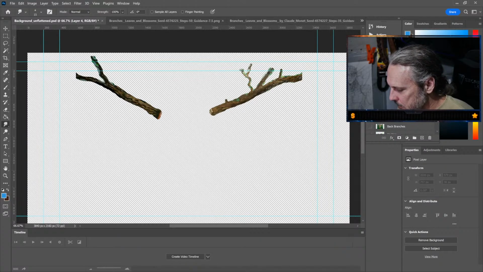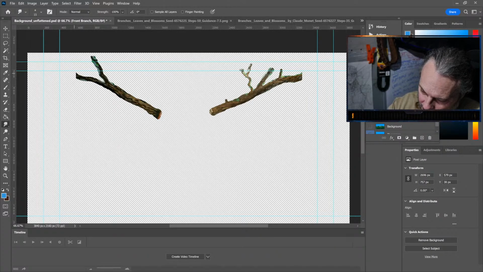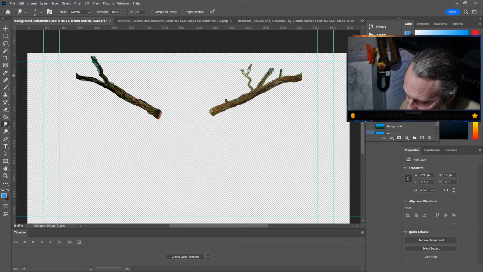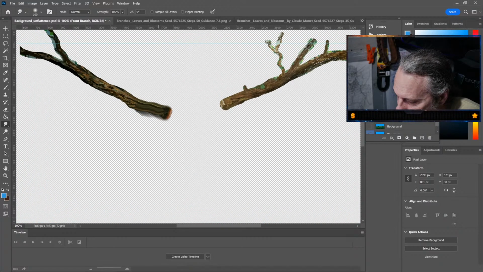Delete that now. Let's delete back branches as well. Delete horizon because that's now background. And we're working on the front branch. So we've got the smudge tool selected. Let's make it bigger. It's a good size. Zoom in. And let's join the branch up.